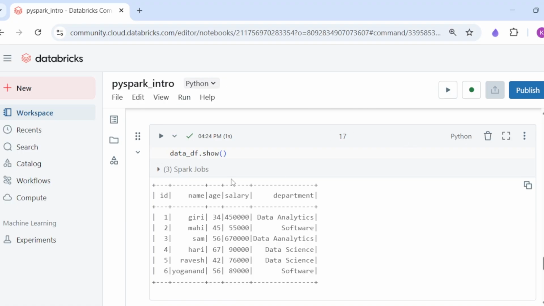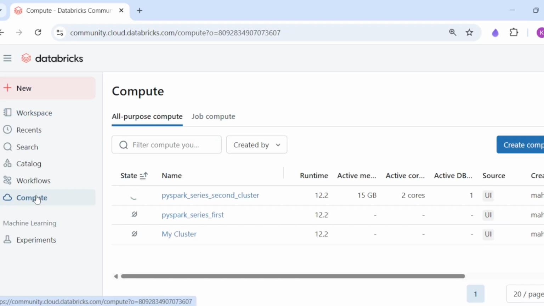No. This is the Community Edition, a free edition, so it will allow us to use one driver, I mean one compute. Now if you go to compute, the computer I used in the last session has expired, right? It is terminated after 1 or 2 hours.